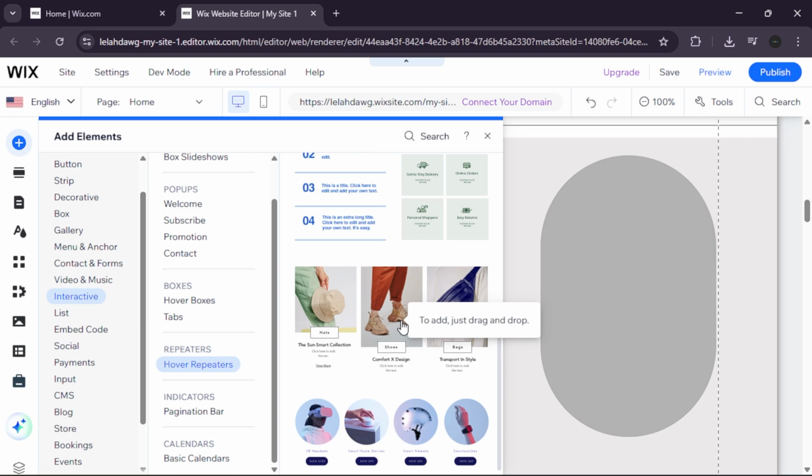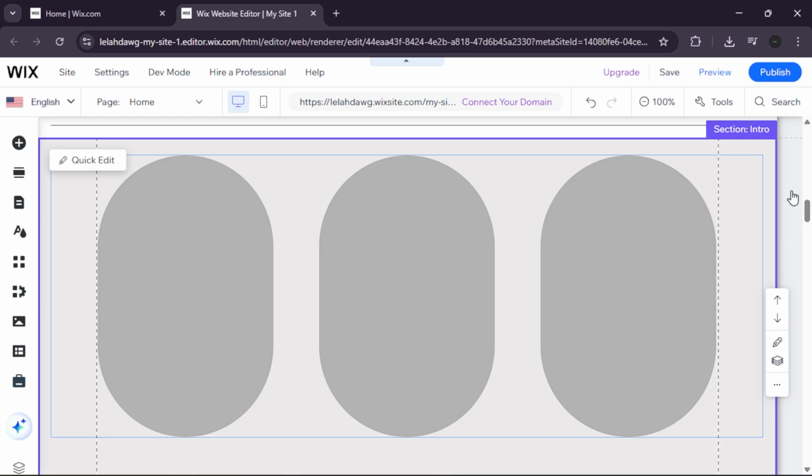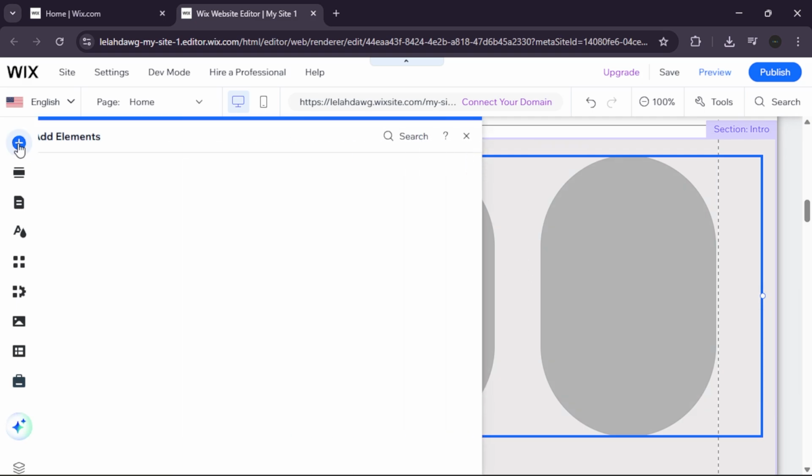Next, enter Edit Item mode. To add an element inside a repeater so it repeats, you must be working within the context of a single item, rather than just floating an element on top of the grid. Click on any single item within the repeater. You will see a small label that says Item 1 or Item 2. Look for the Add Elements plus icon on the left-hand vertical toolbar.